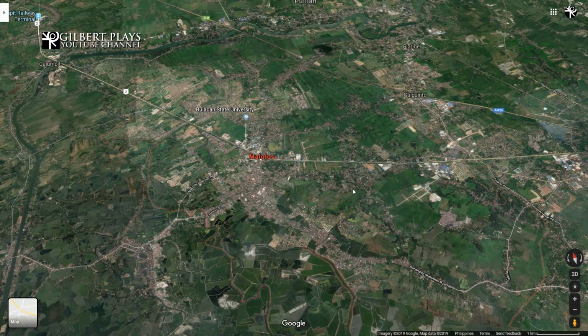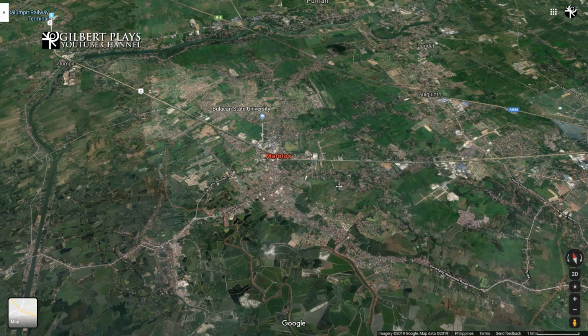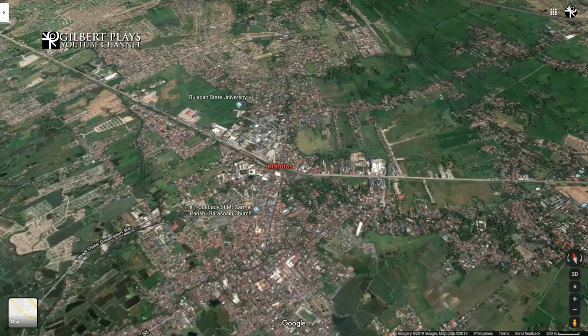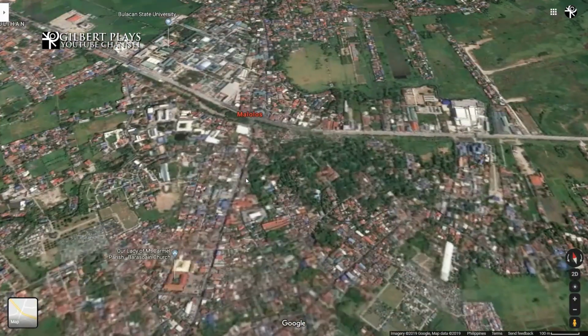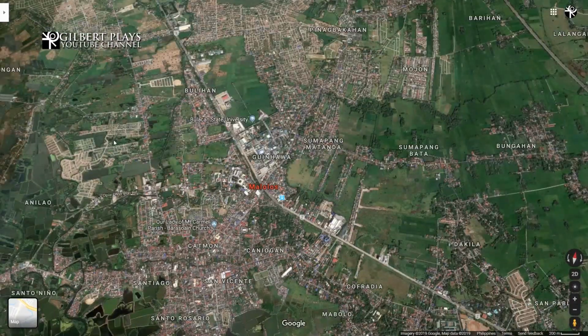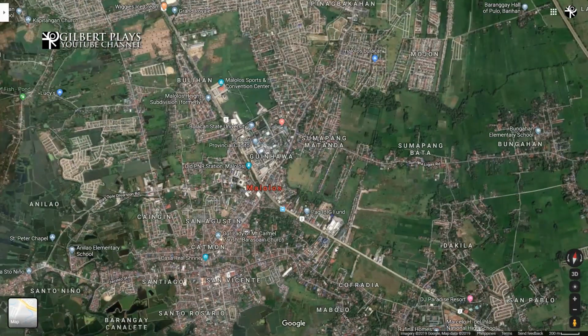Okay, now we have the map of Malolos here in Google Earth. But as you can see, it's slightly skewed. And though this is really more accurate in terms of visuals, it tends to get a bit warped because it's a globe, not a flat map. So, as an example, I try to see if we can go for a full flat map here.